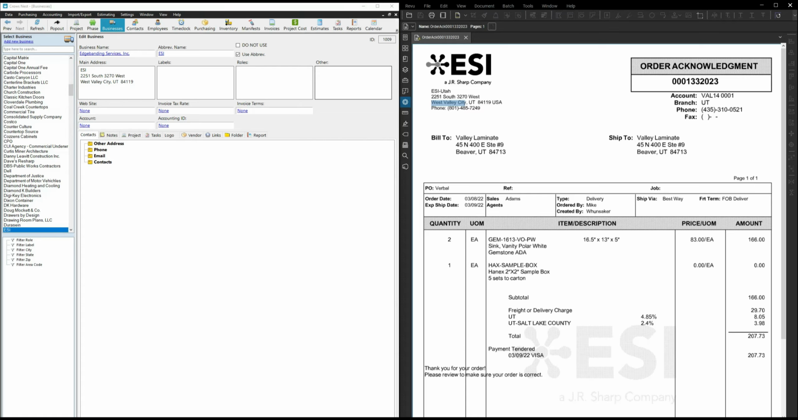Now I'm going to add some labels to ESI. Business labels are used to identify what your relationship is with a given business in Crow's Nest. So in this case, I'm going to add a couple labels. I'm going to add the label of a supplier. And then I also want to add a label of sinks.